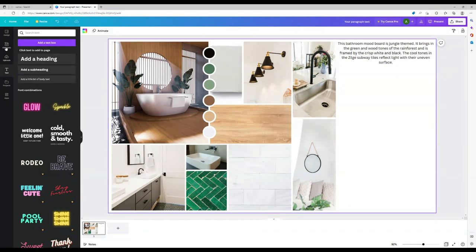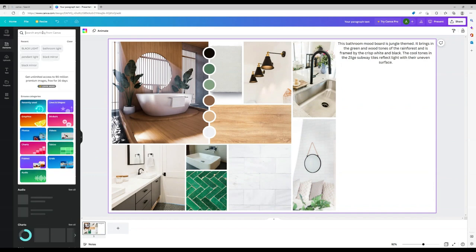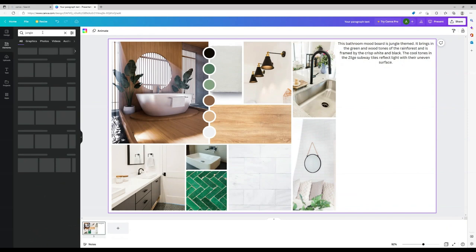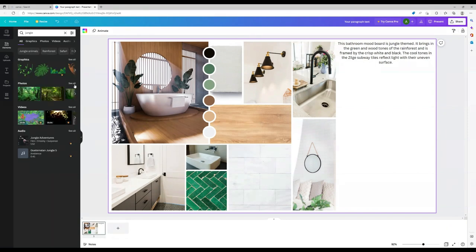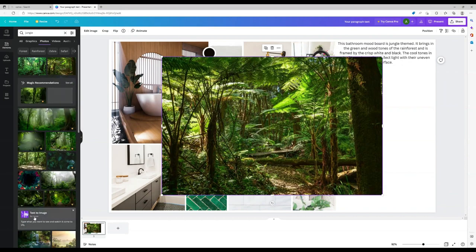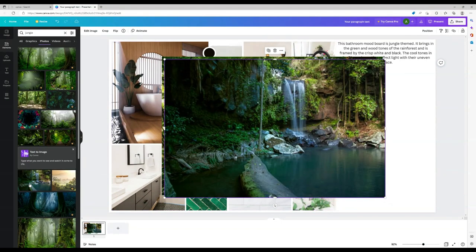In hindsight, I probably would have added a jungle image. So we can do that now because we've got the space. So it's jungle photos. Yeah, this is nice because it's got the greens and the browns. Or this one is also nice. Where is it?